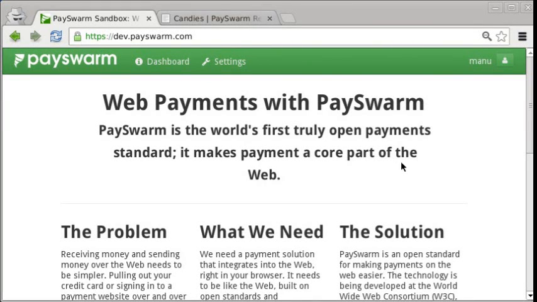This is a quick demonstration of what a web browser-based purchase looks like in PaySwarm. To do a purchase, you need an account on a PaySwarm authority. A PaySwarm authority is basically a website that stores your money and processes payments on your behalf.